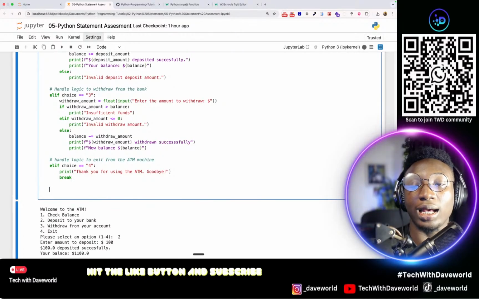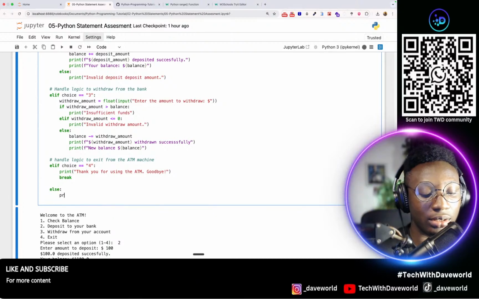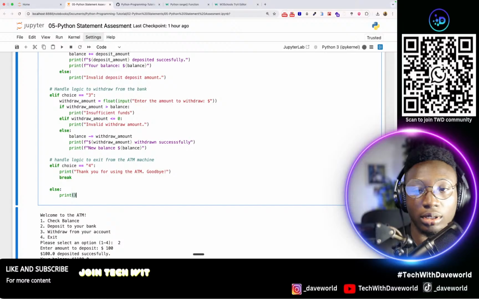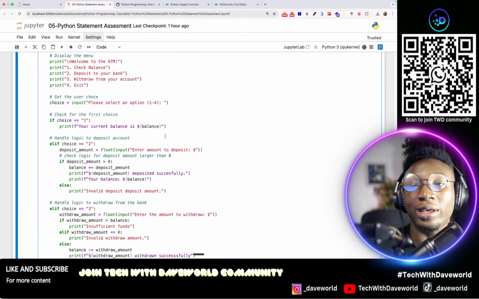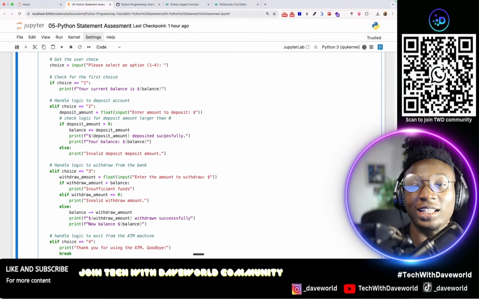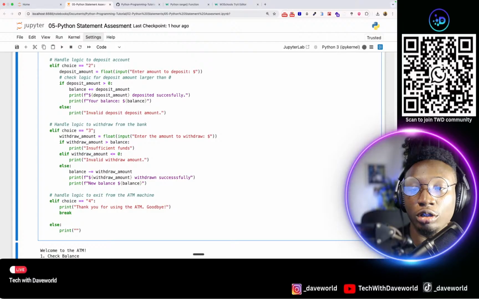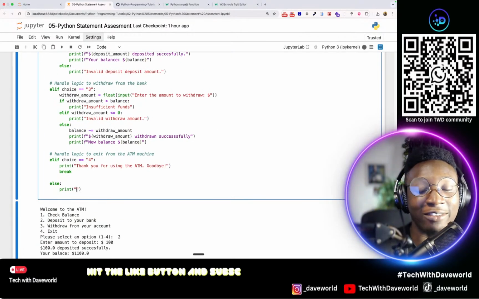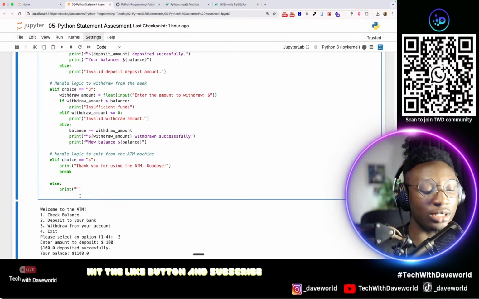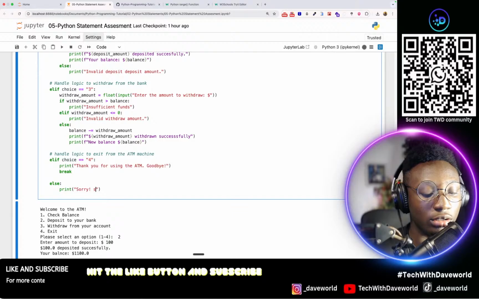Now after this, the last condition is else. I'm just going to say print, in case what we're trying to do is not within any of this logic, in case it is not the first choice, second choice or fourth choice. So in case it goes to 5 or something else that is wrong, we'll just say, sorry, something went wrong.